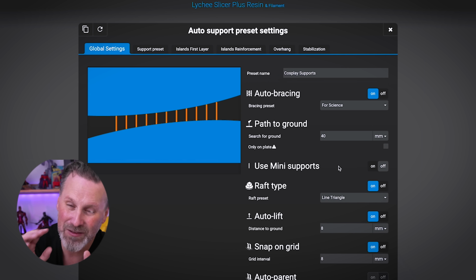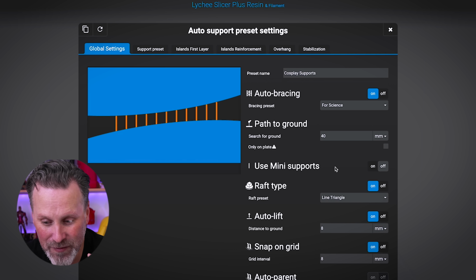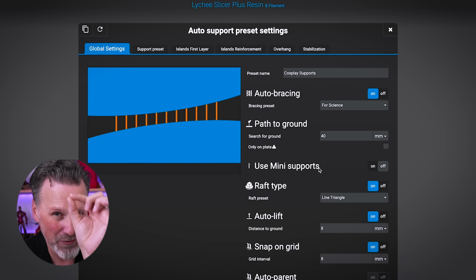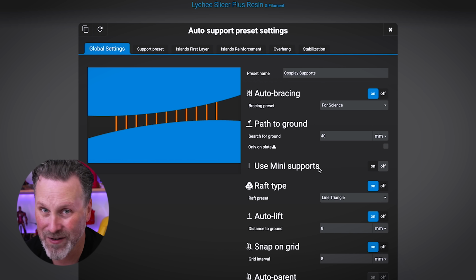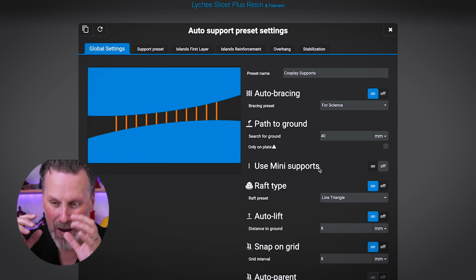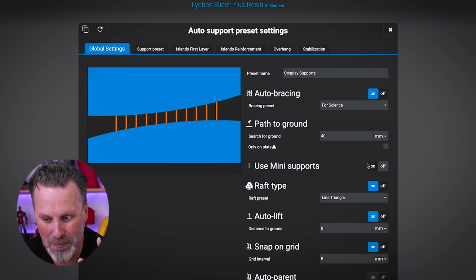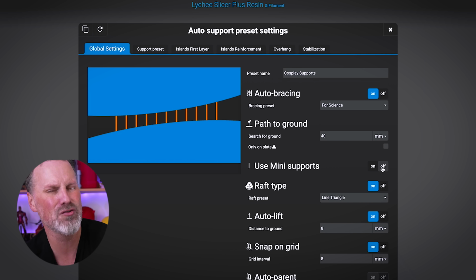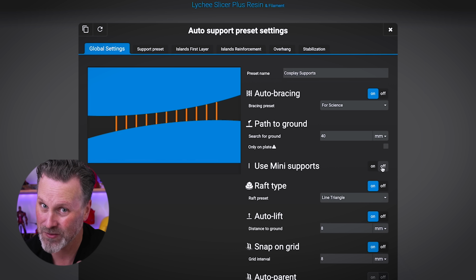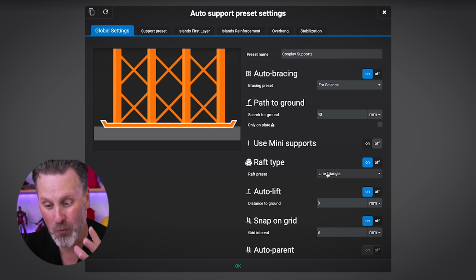Now, this is a little controversial for this one here, is mini supports. Some people love mini supports, which are those little hair thin supports. I'm not a big fan of those, and I'm printing big cosplay items. I don't want those. I'm pretty much trying to stick to just the basic supports here. So I'm gonna disable those for my settings. You can always enable them if you want to. You can then choose which type of raft that you also would like to have auto-generated with these supports.